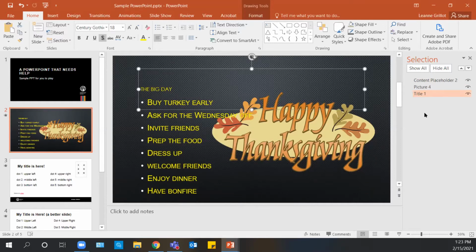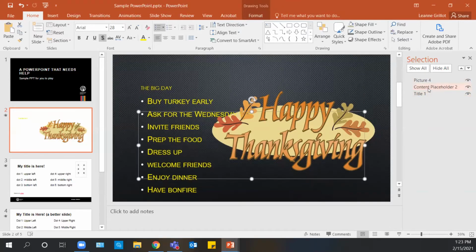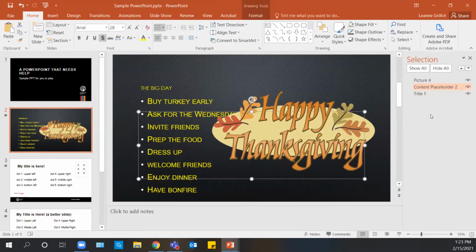And I know those of you who use a screen reader are going, that makes no sense. I know it doesn't. That's the way the selection pane works. Okay, so the bottom should say Title 1. Depending on how you want your content read, you might choose your picture next. But for my slide, I really want the content read next. The picture is decoration. So to me, that's last and least important for knowledge.